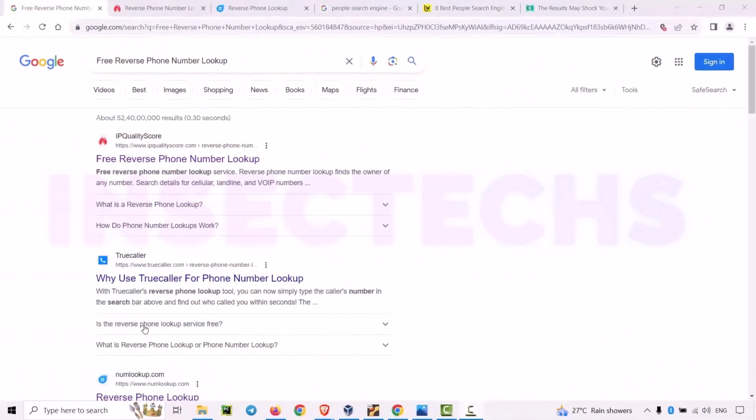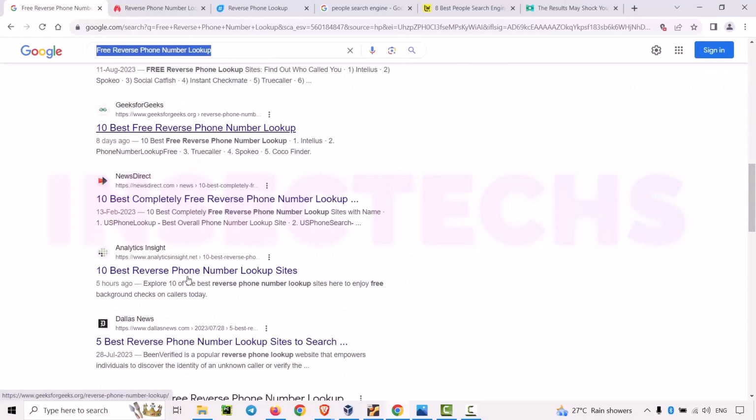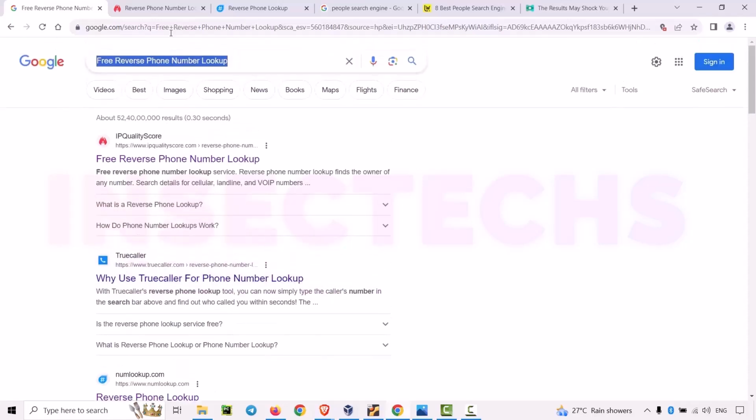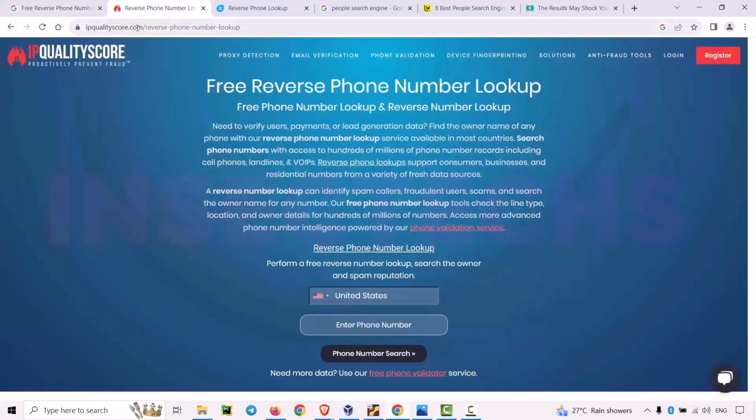Now if I go to the Google search engine and type free reverse phone number lookup and hit enter, as you can see, there are a lot of websites that give reverse phone lookup services. One of these services is IPQualityScore. If you type a number in the search field and hit phone number search, you can get the details of that phone number, like the name of the person, location, address, email contacts, and so on.